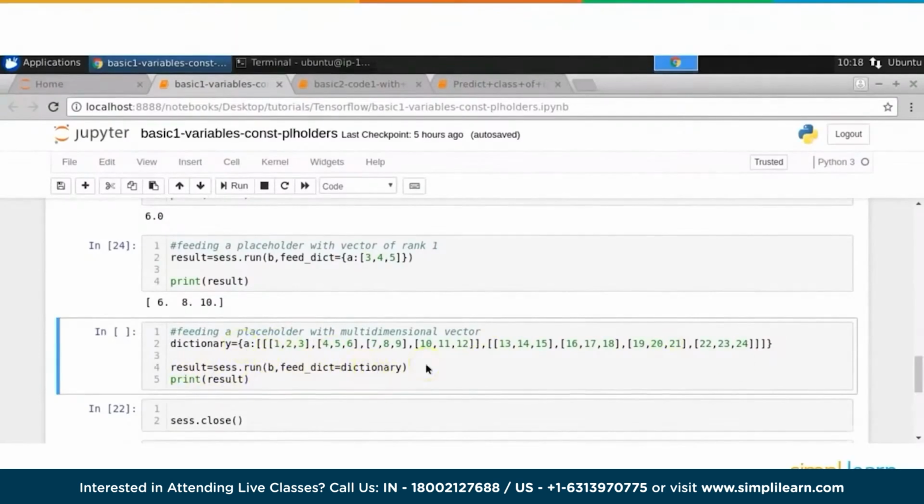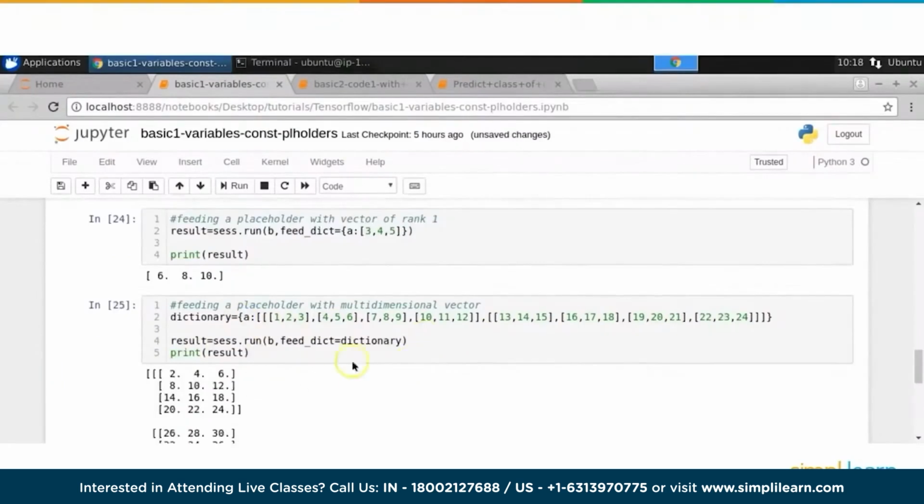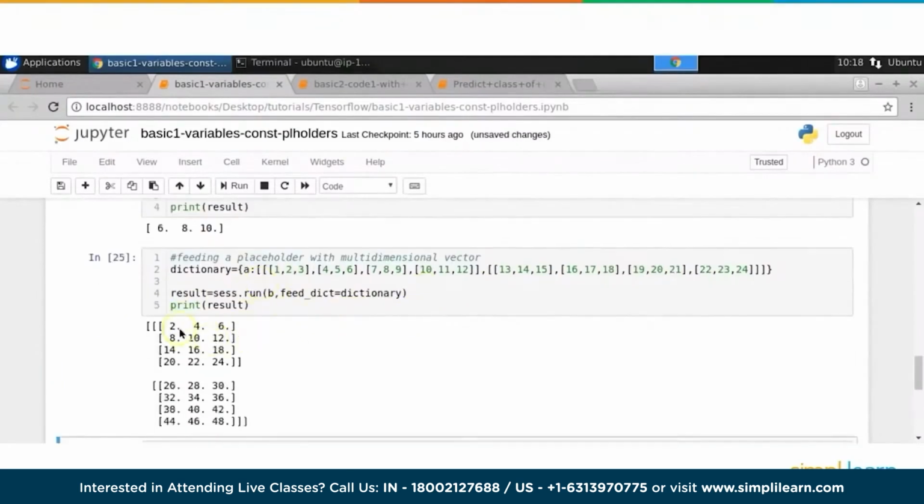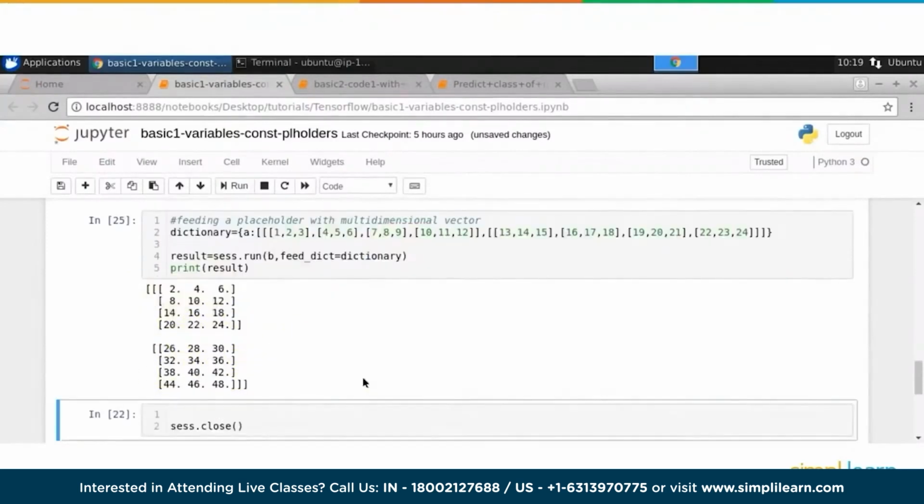So if we execute this, what happens? Same. Because A was, let's say, a 3 by 4 by 2, you see here, this is a multi-dimensional array. So you feed that, and the values you see here, 1, 2, 3 became 2, 4, 6. 4, 5, 6 became 8, 10, 12. 7, 8, 9 became 14, 16, 18, and so on and so forth. I hope now you got an idea about placeholders.